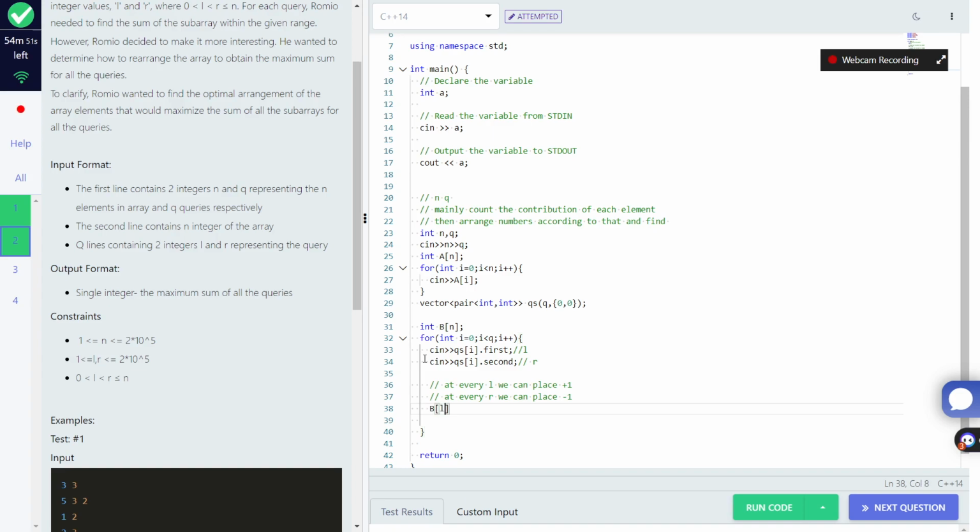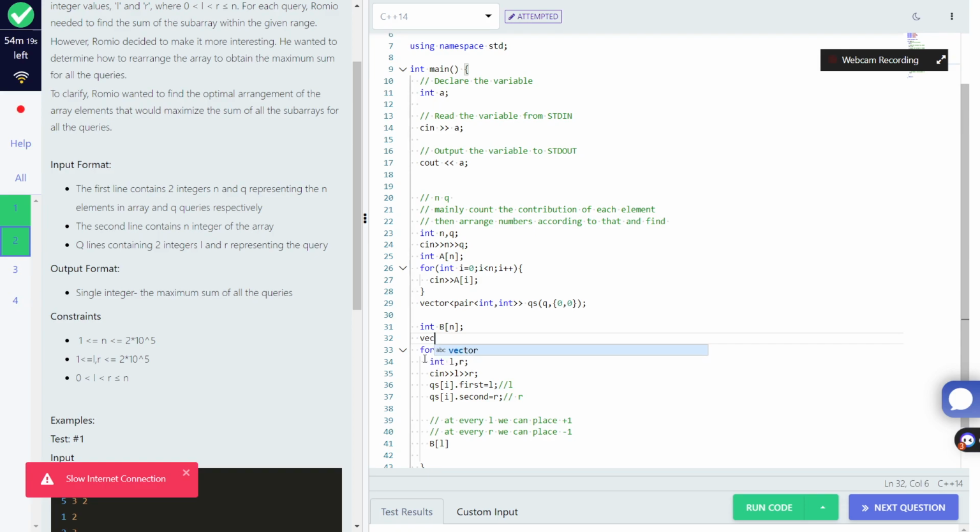So B of L, should have named it L first, but let's name it now. I want to initialize this with 0. So I'm going to use vector.